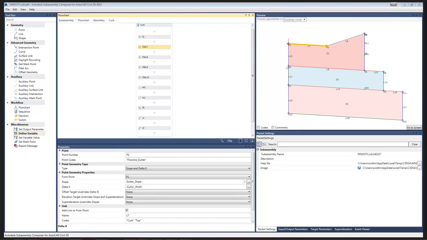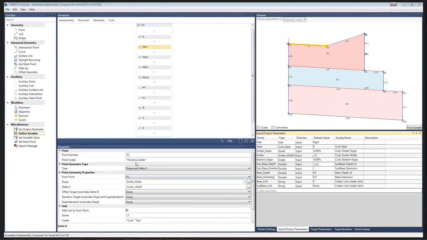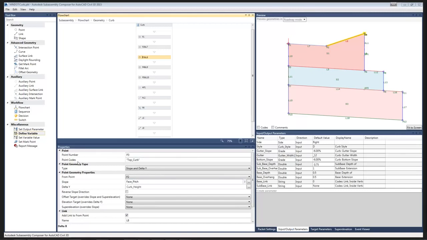P2, L7, let me open that up, has a point code of flow line gutter. P3, L8 has a point code of top of curb. Those values being assigned here, both point and link codes, gives me the ability to then use it in Civil 3D for my code set style. I can assign pay items to it. I can assign materials to it. And then I can use it for building my surfaces, and I can use it for pay items.